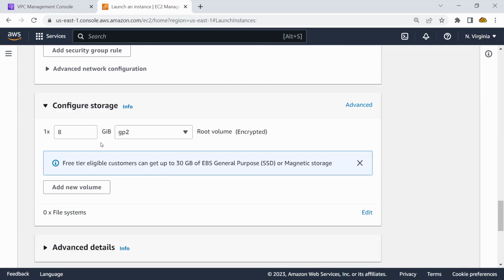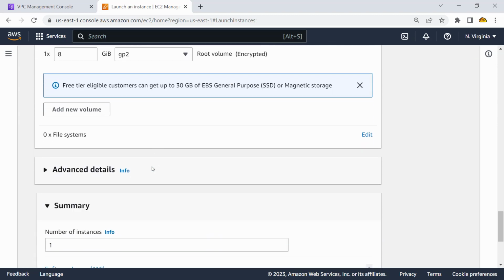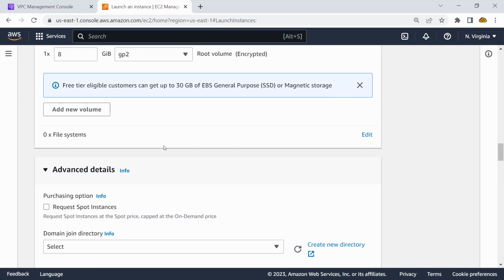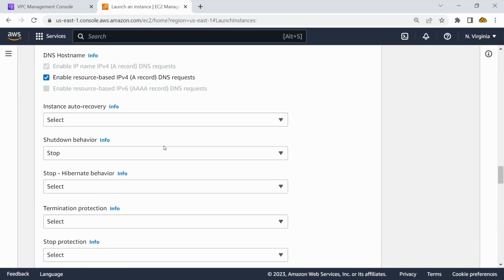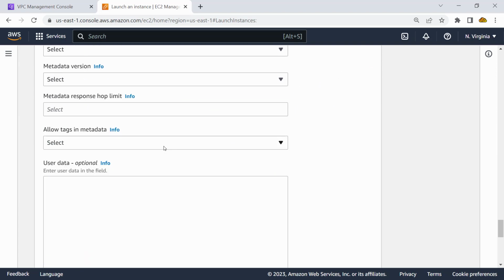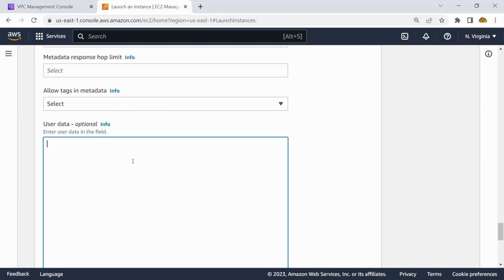Once I'm happy with that, I would have some configuration information about storage, and some advanced details. This is what I'm interested in. I am interested in selecting a configuration of user data. Hope you remember user data. This is a way of customizing the deployment behavior of EC2, or the operating system changes when it is deploying it. So that's what we want to include.